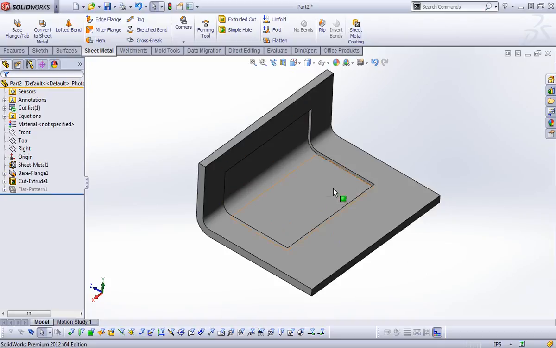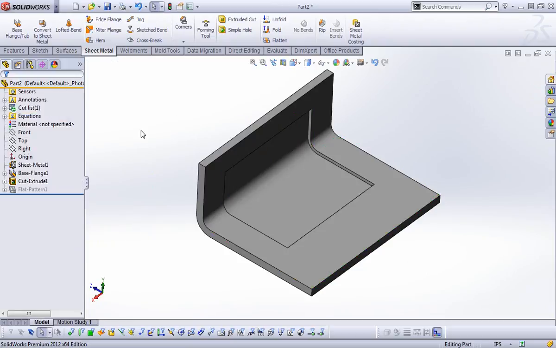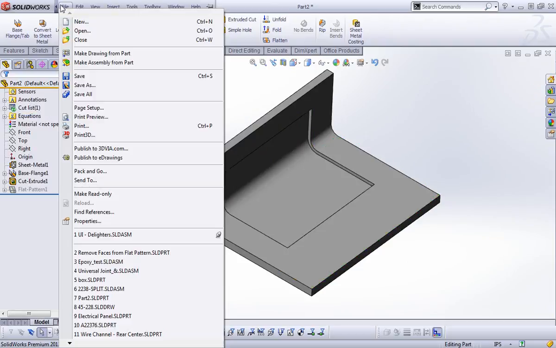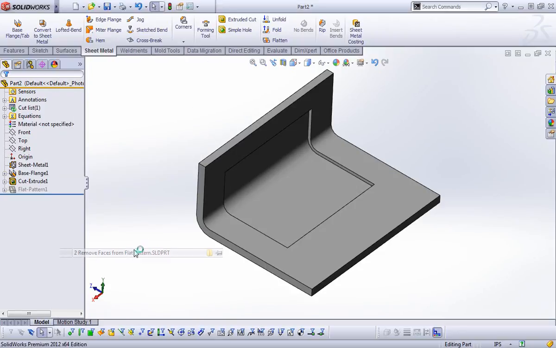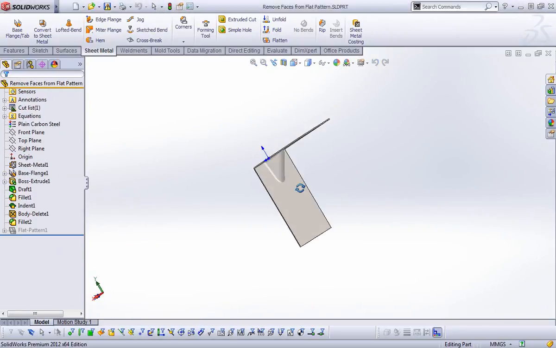So the new functionality basically allows you to do a blind cut like this across a bend, and then within the sheet metal feature, you can select faces to exclude when it does the flat pattern. Let me show you a little bit more of a complex example. This is from the demo set for 2012, and if you went to a rollout event, you may have seen this already, but this one's a little bit more complex.